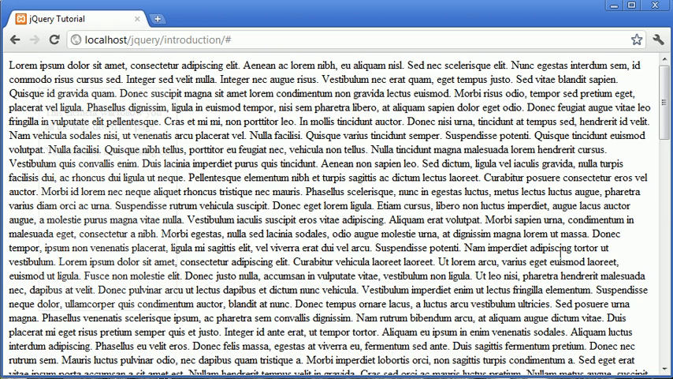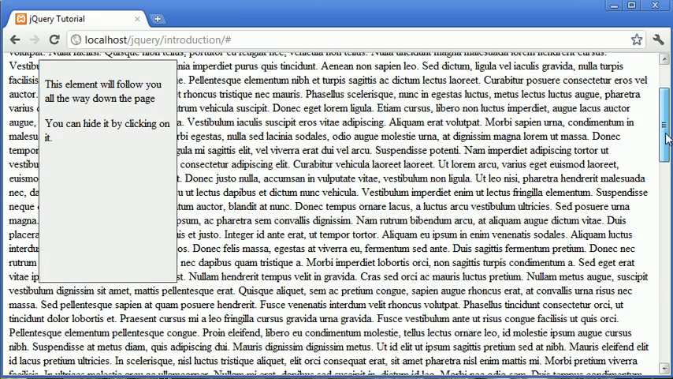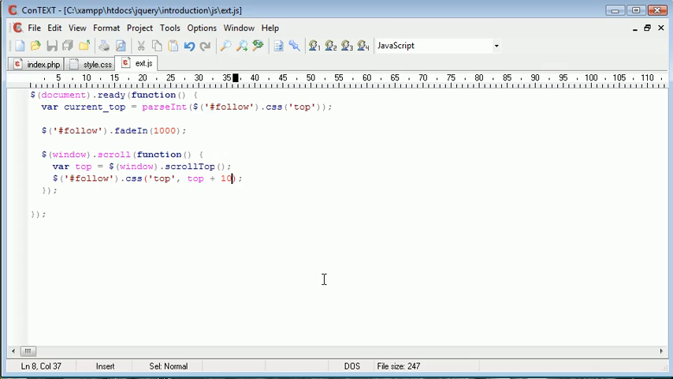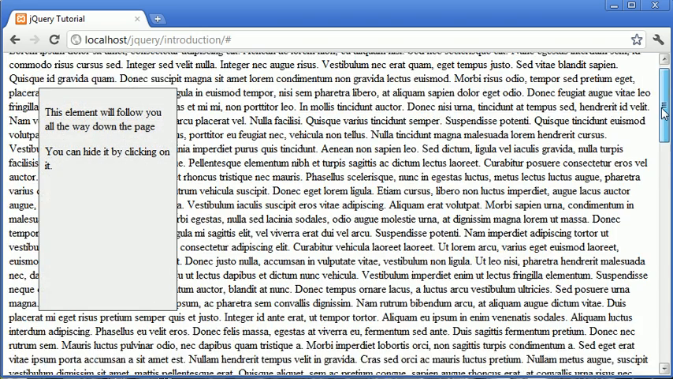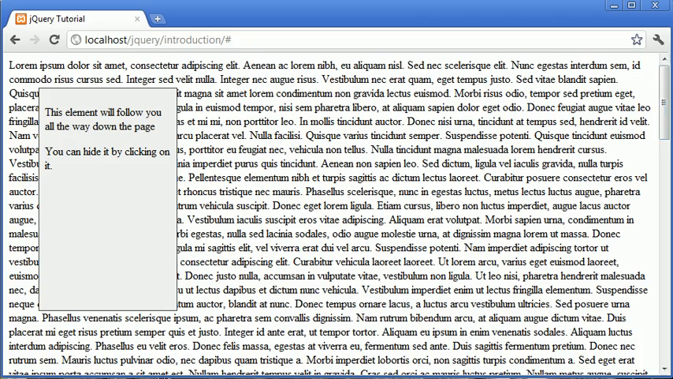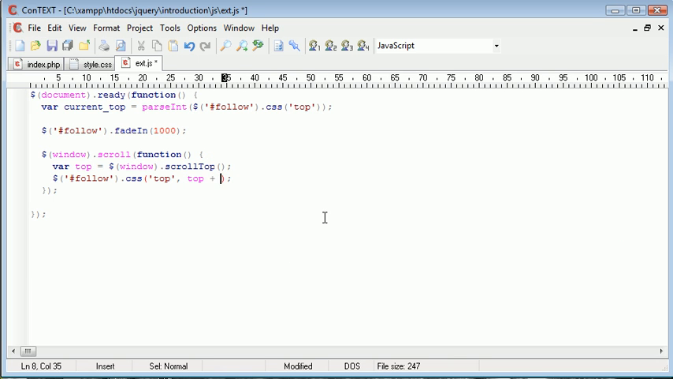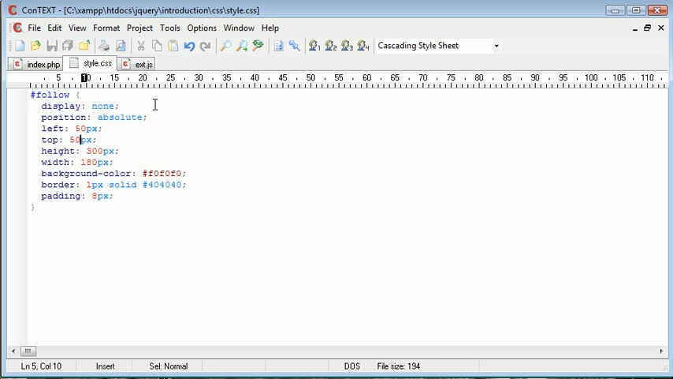So let's go ahead and check out how that doesn't work. You can see it snaps back to the top at 10 pixels. We would have to go and change this to 50 in order to keep up with the value that we've defined in style.css. So we keep this at current top just to make our code a bit more efficient. So if we were to go ahead and modify style.css, it would keep up with this value.